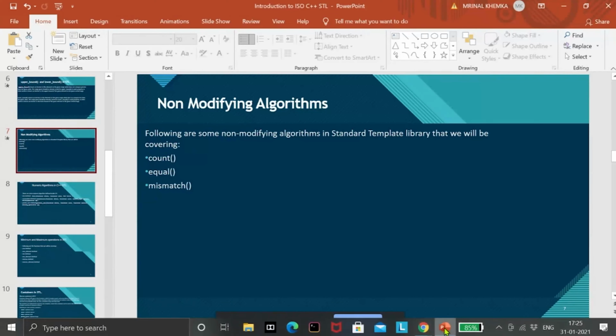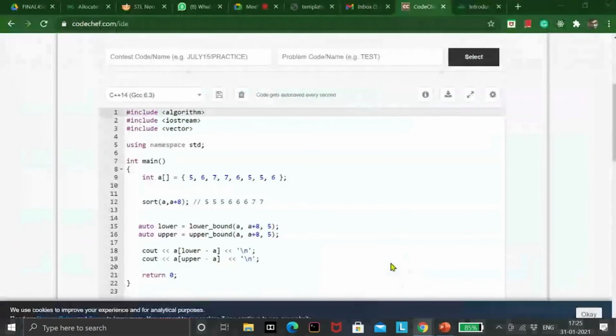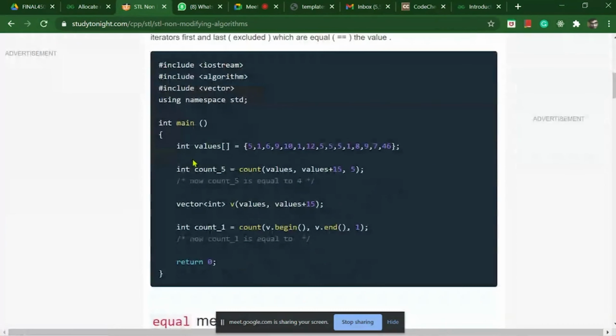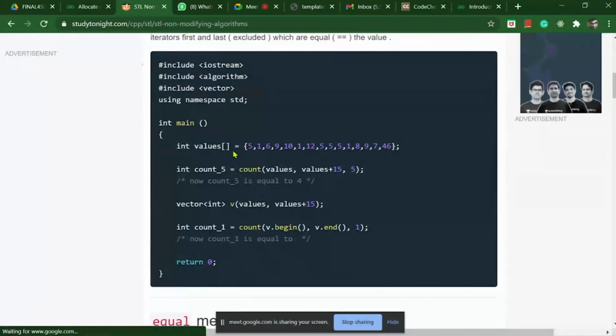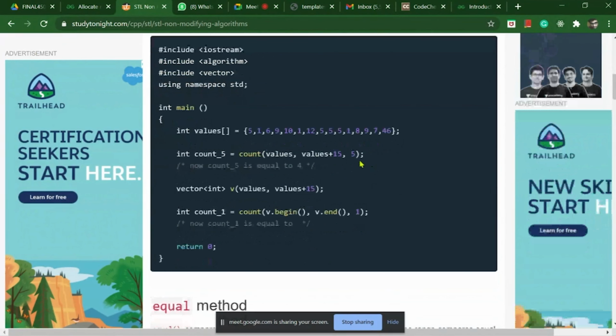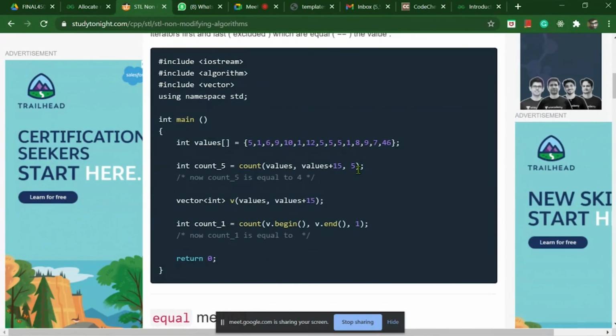For example, let's see non-mod. You can see here an array having integer values, and we are going to count the number of occurrences of 5. Here the number of occurrences of 5 is equal to 4. If we write this code, let's see this.